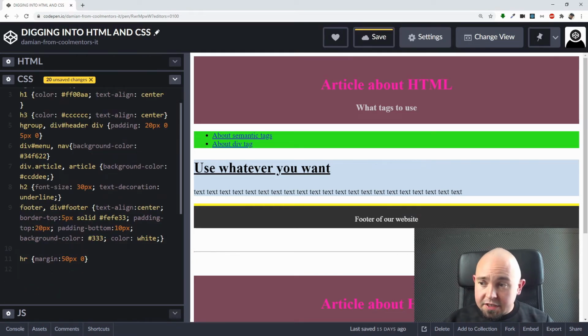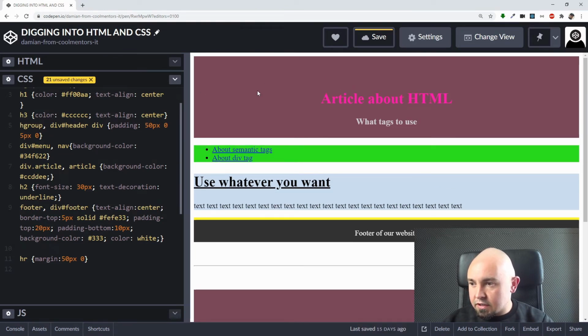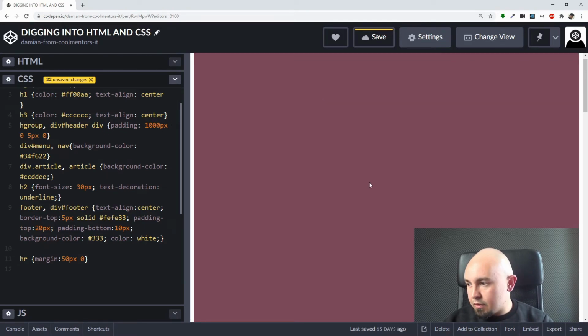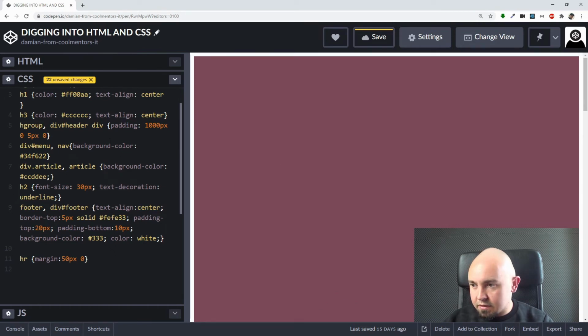The next interesting thing is padding. The padding is internal margin. We have it at 20 pixels and 0. Let's make it 50 pixels. Let's see the difference. You can see it changed. Let's make it 1000 pixels. So now you can see it's 1000 pixels. Let's make it 100.